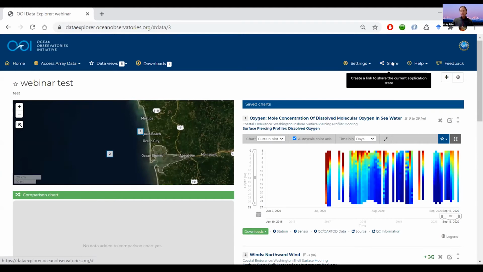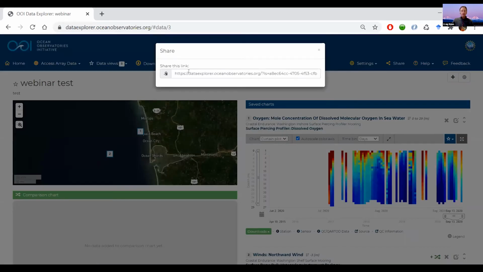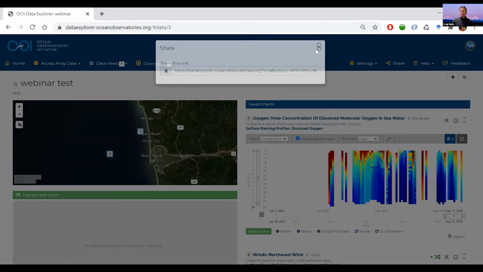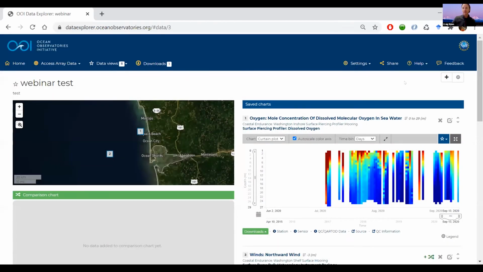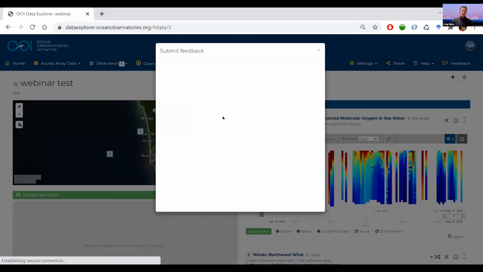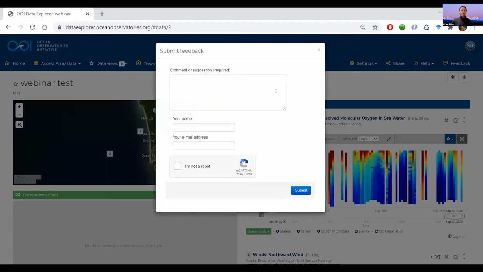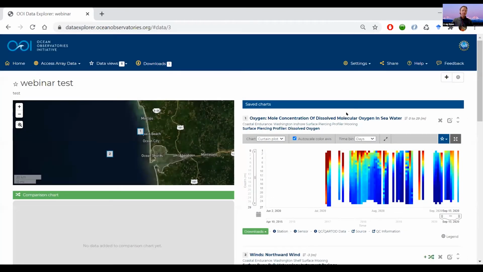You can share this data view by clicking at the top here and getting a permanent link, which you can share with friends, colleagues, whoever. And as Jeff mentioned, there's a feedback button here that we definitely encourage you to use, and send us your feedback, thoughts, suggestions that you have. That would certainly be appreciated.